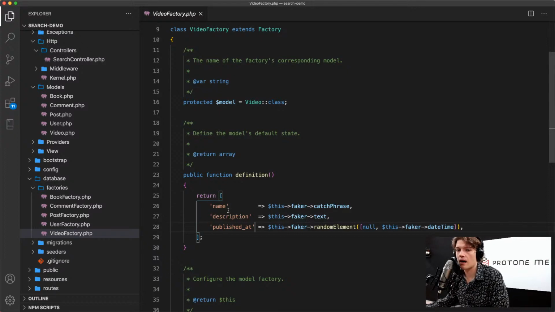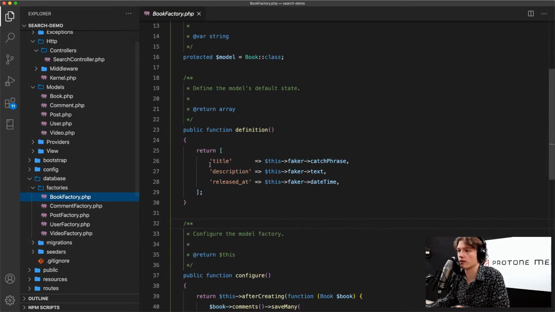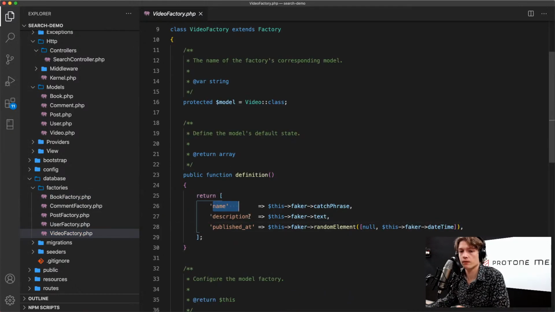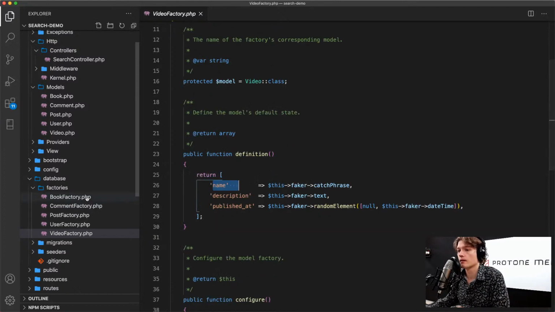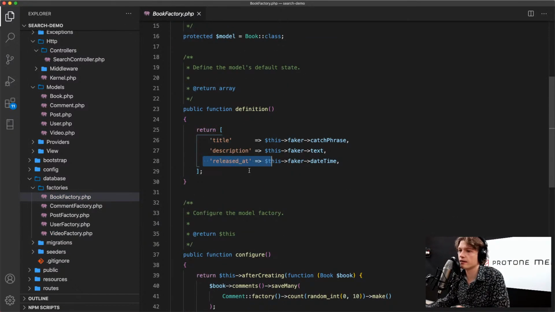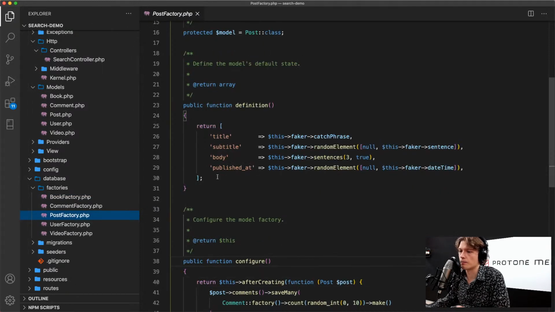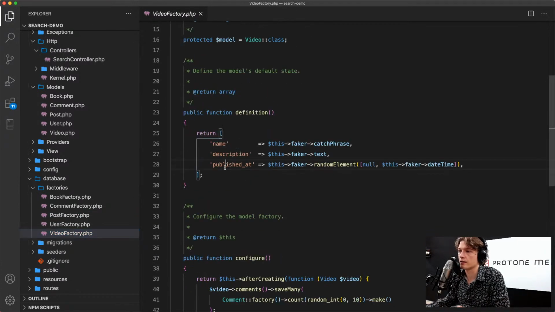For this demo, I've given the models different attributes. The book model has a title attribute, and the video has a name attribute, to make things a bit more complicated. A book model always has a release date. A post can have a published at date, but it can also be null. The same is true for videos. So a video is published if it has a date. If it doesn't have a date, it's not published.